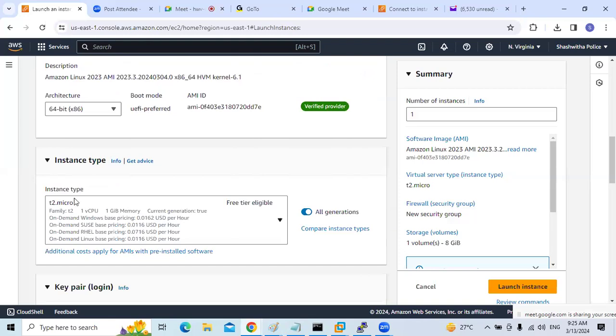Here, T2.micro, I told you that it's a workstation, it's a client. Because of 1 CPU, 1 GB RAM, you can't deploy your application with 1 CPU, 1 GB RAM. Only for practice purpose. That is called a free tier. Free tier means no charges applicable. Throughout the AWS course, we are going to discuss only this T2.micro because of free tier.